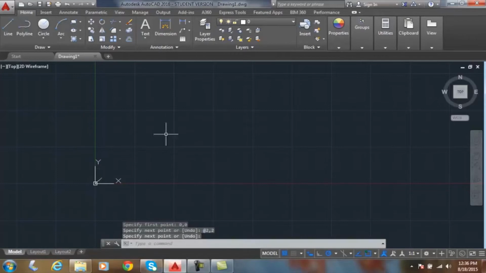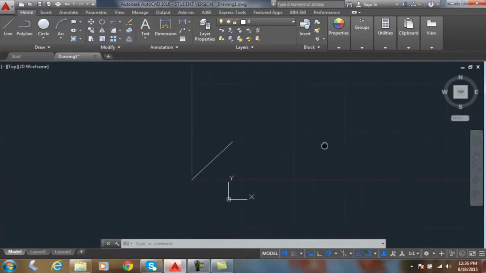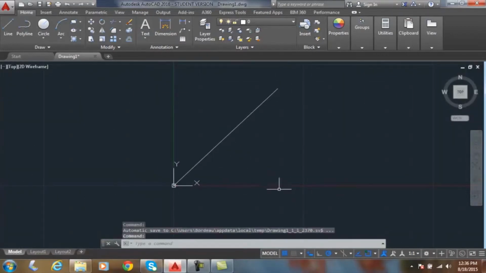I'm going to roll my mouse wheel and zoom in here. I'm going to see this went over 2 units and went up 2 units. Right now, this line is drawn from 0,0 to 2,2.